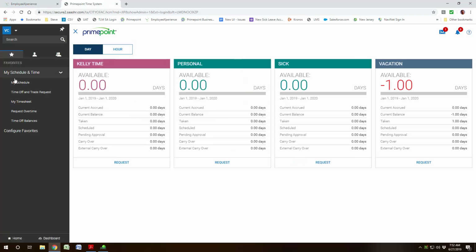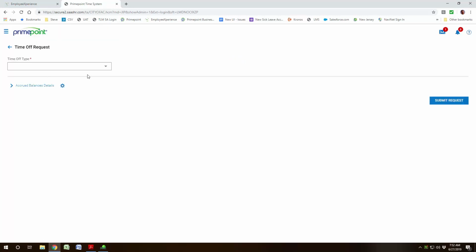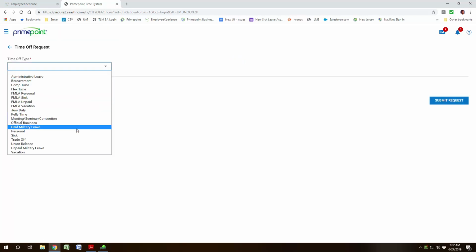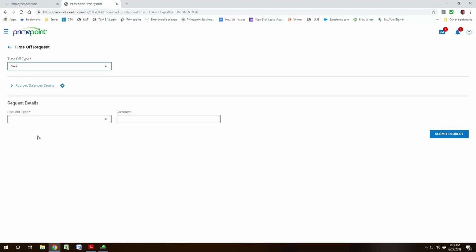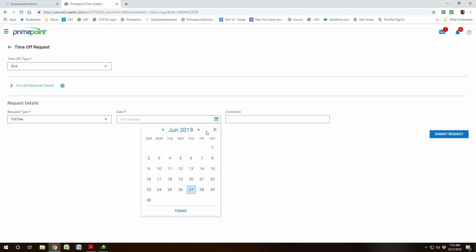Otherwise, if I click on Time Off and Trade Request, I can select any type of time off that may be available to me. So in this case, if I wanted to request a sick day, after I called off sick today, I could come into the system, request the day, select the date, and then put in the required comments, which in this case is my address and my phone number.